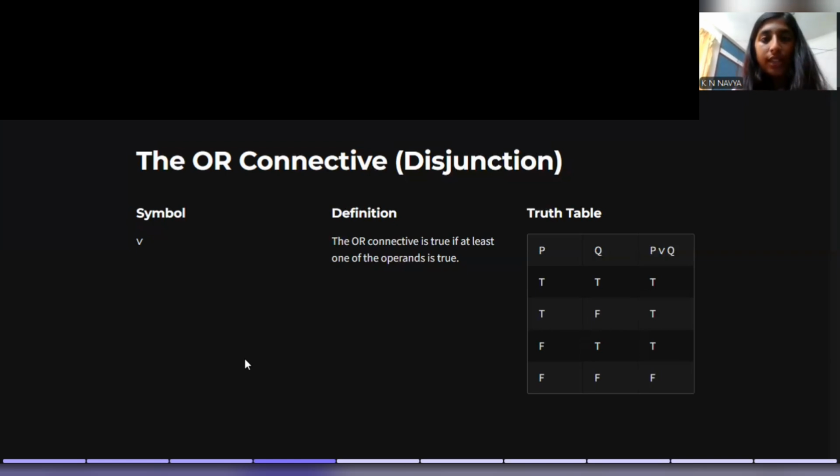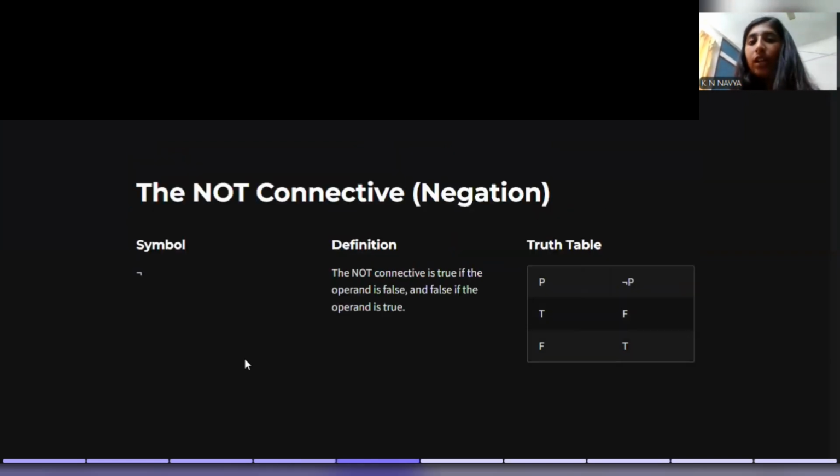Now let's see about the NOT connectivity, which is negation. Here the symbol we use is kind of a line, and it is defined as: the NOT connective is true if the operand is false and false if the operand is true. So here we have only one operand, and if it is true, the NOT value is false. If the input is false, then the NOT value gives us true.